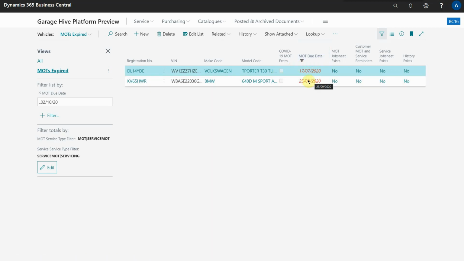And it's important to note that this formula will work for any day. So you can see that it is set to today, which is today's date, the 2nd of October. But if I click on this field, it will revert back to the formula that I used, which was up to today. So it is a dynamic formula. Depending on the day, it will filter the vehicles by MOTs due up to today.